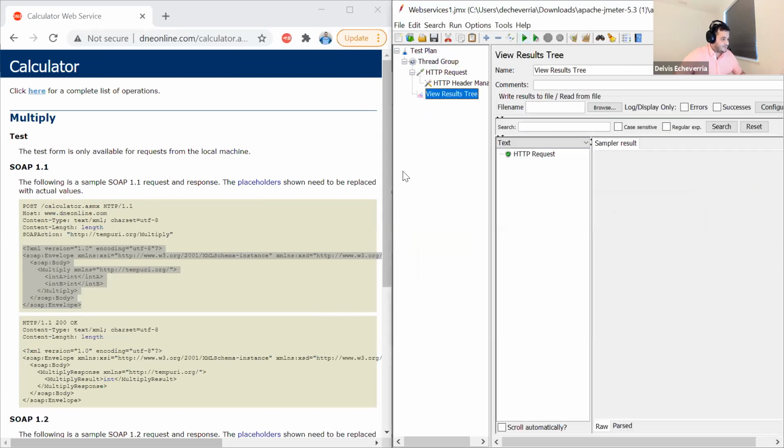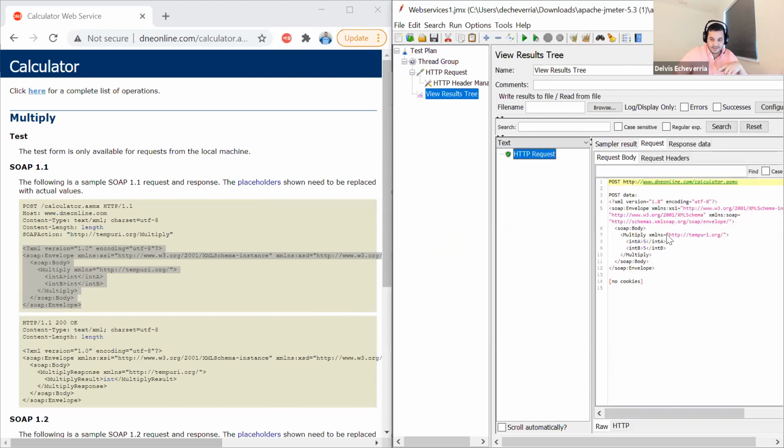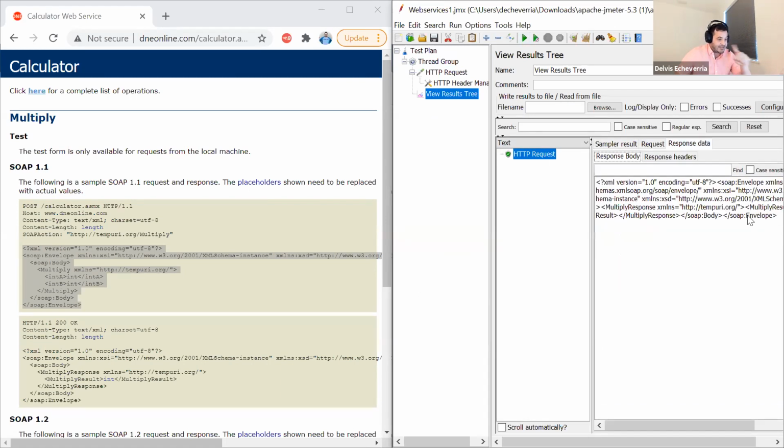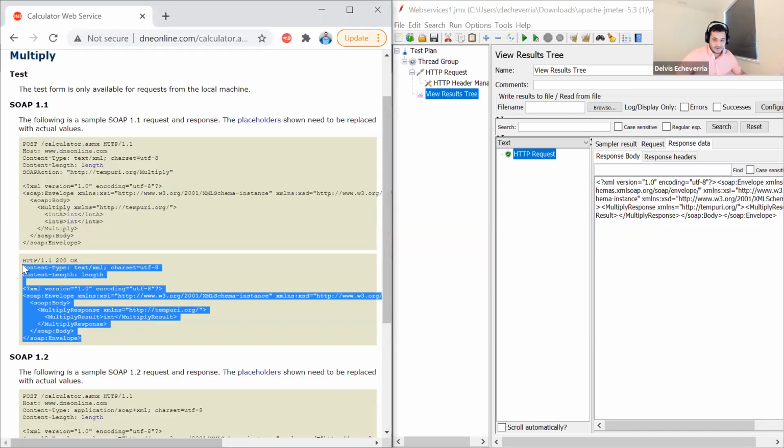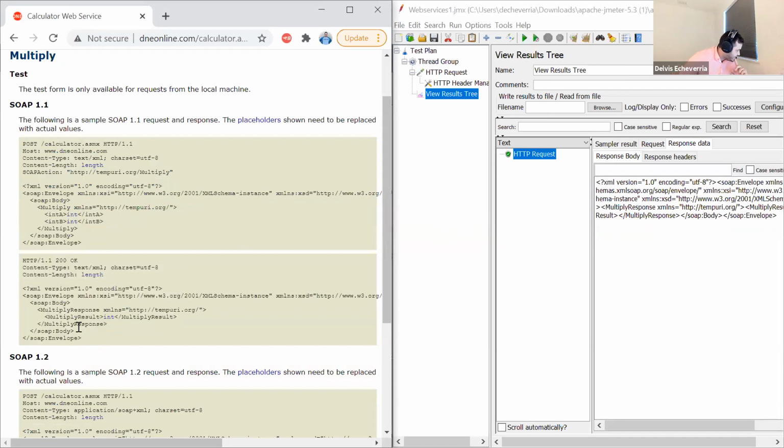Okay, let me see the view results tree. If you go into the view results tree, you can see it in green, which means the execution was correct. If you click here, you can see your request is all the web service with your values 5 and 5. And if you click here, you can see the response. That response is the same one as in my documentation. This is the response from my web service. If you look here, you can see, for example, the multiply result. That is the integer, that is the result of my web service. So here you can see. Let me put in here more.